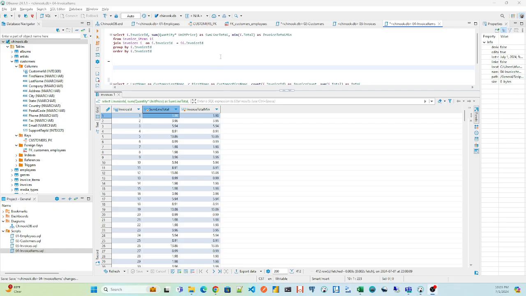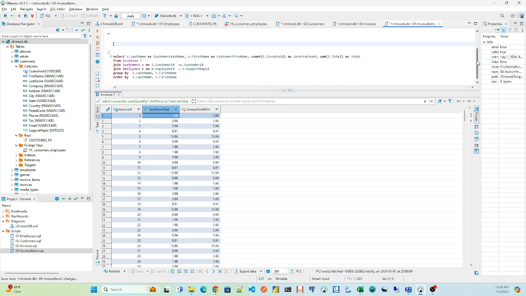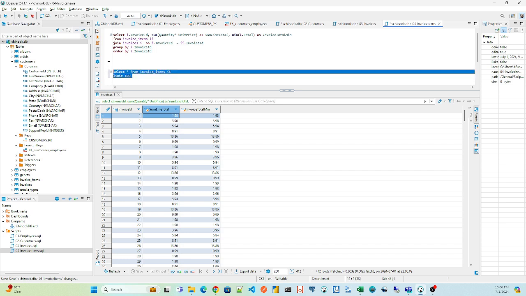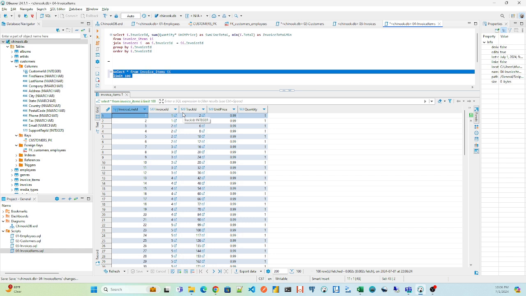Okay, now let's build another query that actually joins invoice items, invoices, then customers, employees, all together. So first we're going to do select star from invoice items. And since we may have a lot, we're going to limit it to 100, let's say. Okay, let's see which columns we're interested in. Invoice ID, track ID, unit price, and quantity.